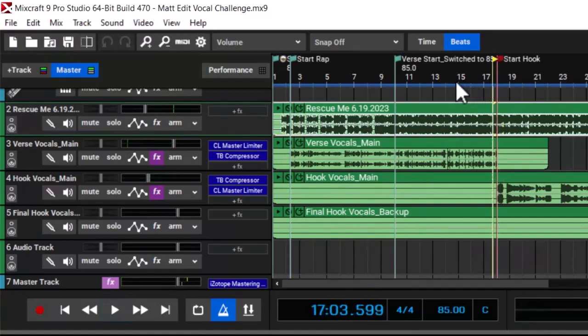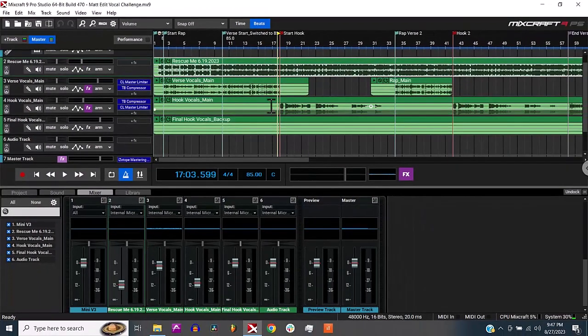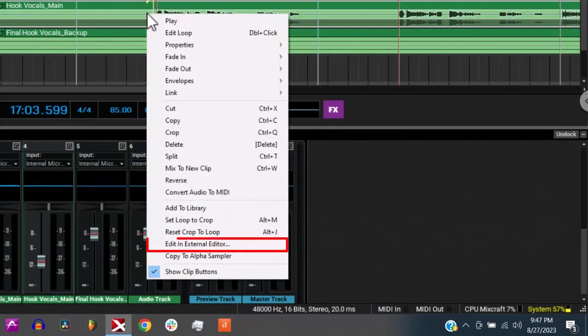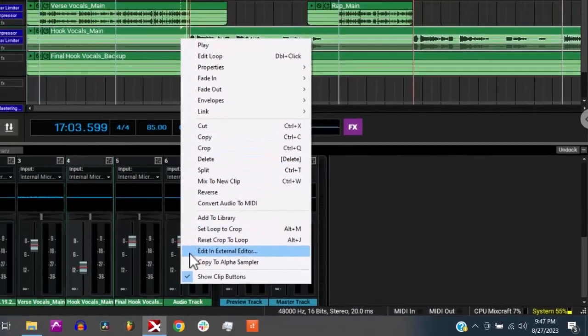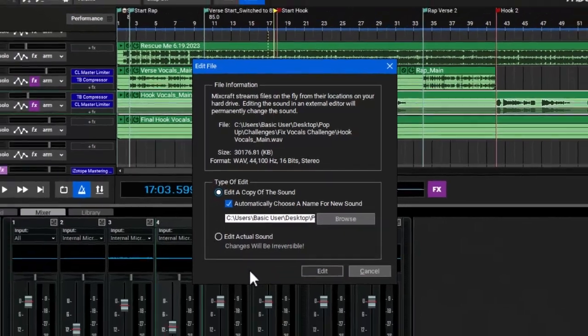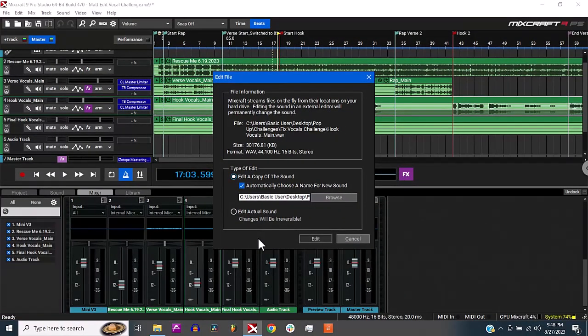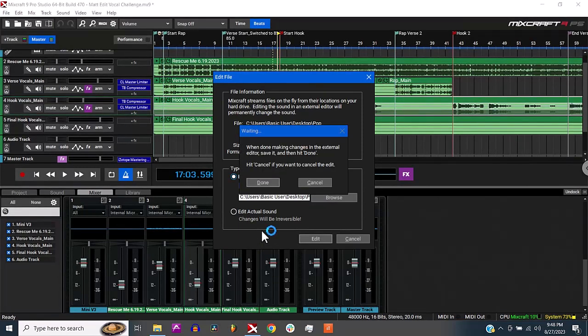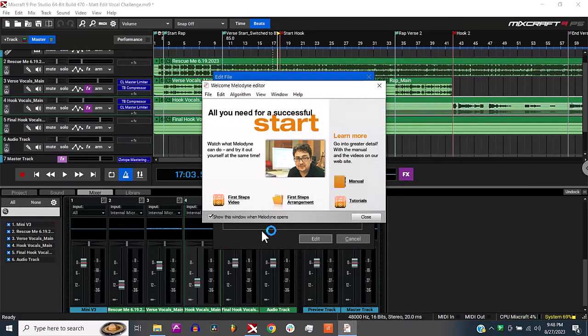What I'm going to do is right-click on the audio file that I want to edit and select Edit in External Editor. We're going to be asked if we want to edit the actual audio file or create a copy of the sound. I've been burned way too many times, so I'm going to choose Edit a Copy of the Sound so that I can always have a backup of the original audio. Once we're done, Mixcraft will automatically replace the original audio file with the copy that's created during this process. But if you want to know where the copy of the audio is going to be located on the computer, you could click Browse to view that. I don't have a need to know right now, so I'm going to click Edit.